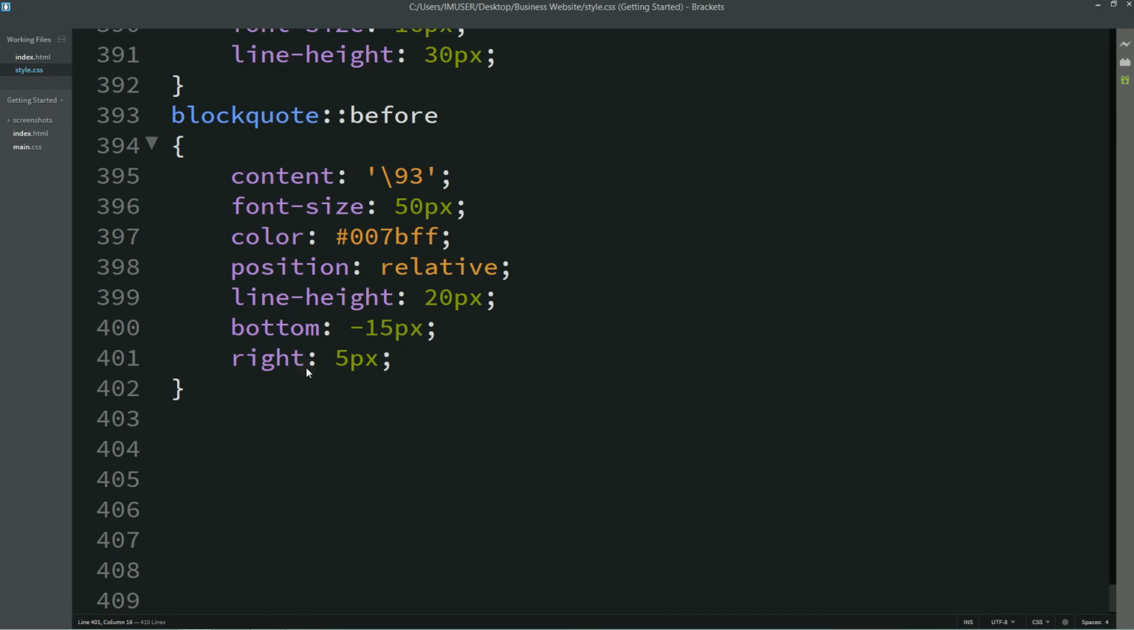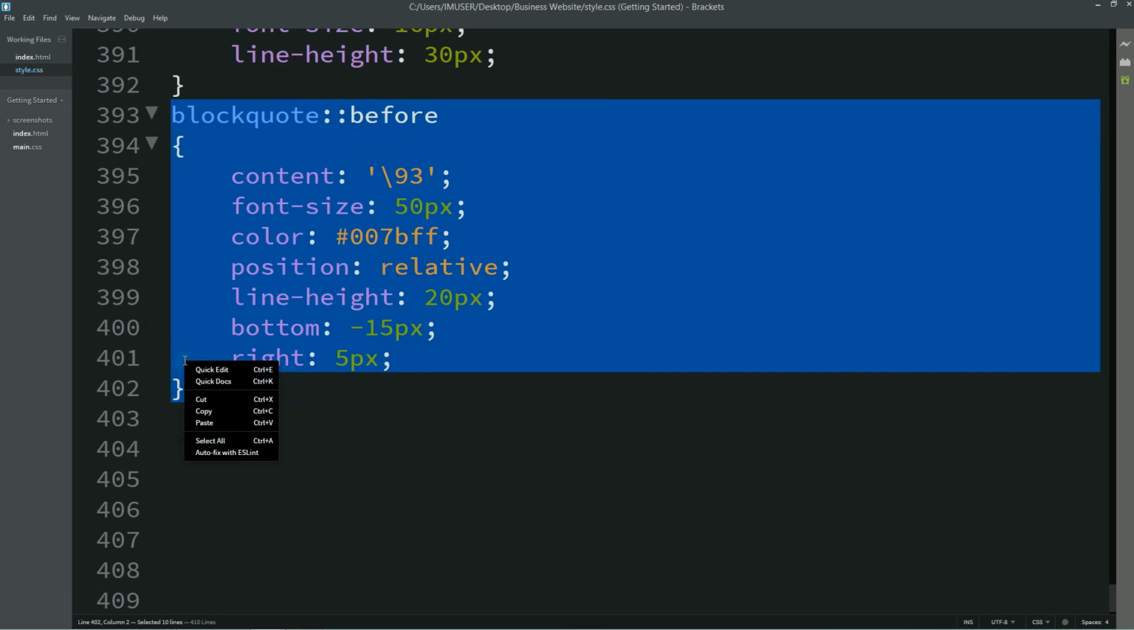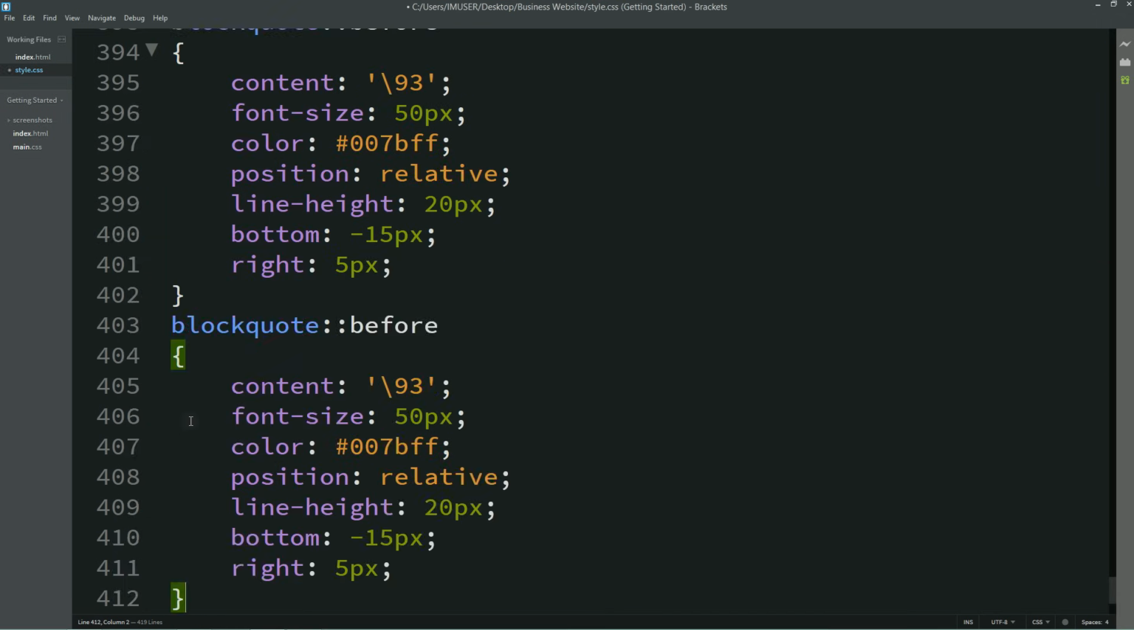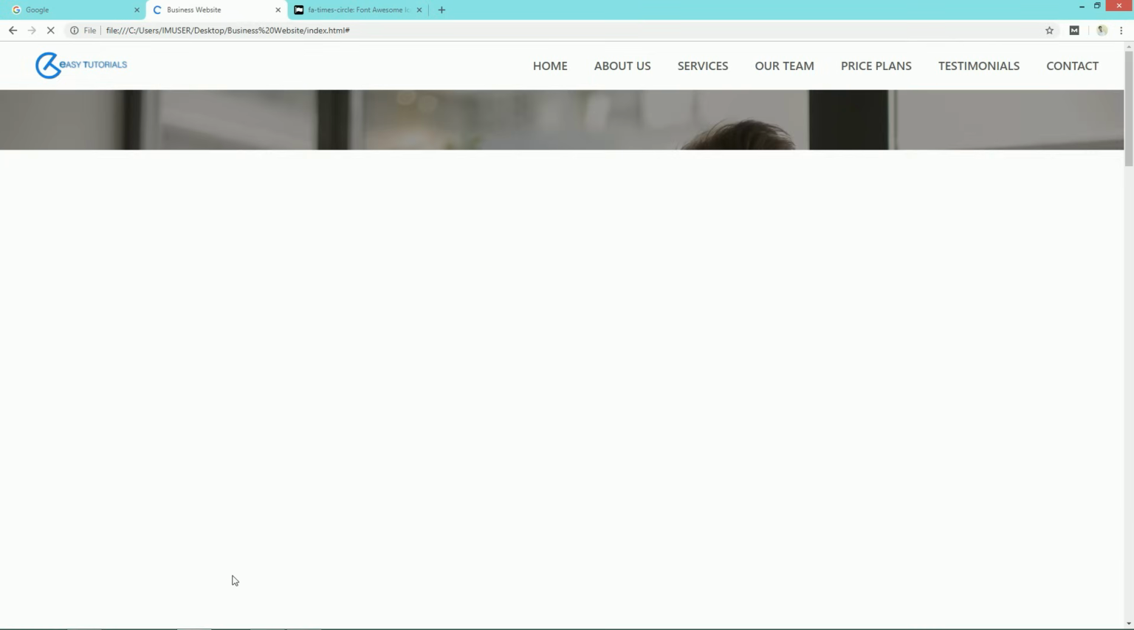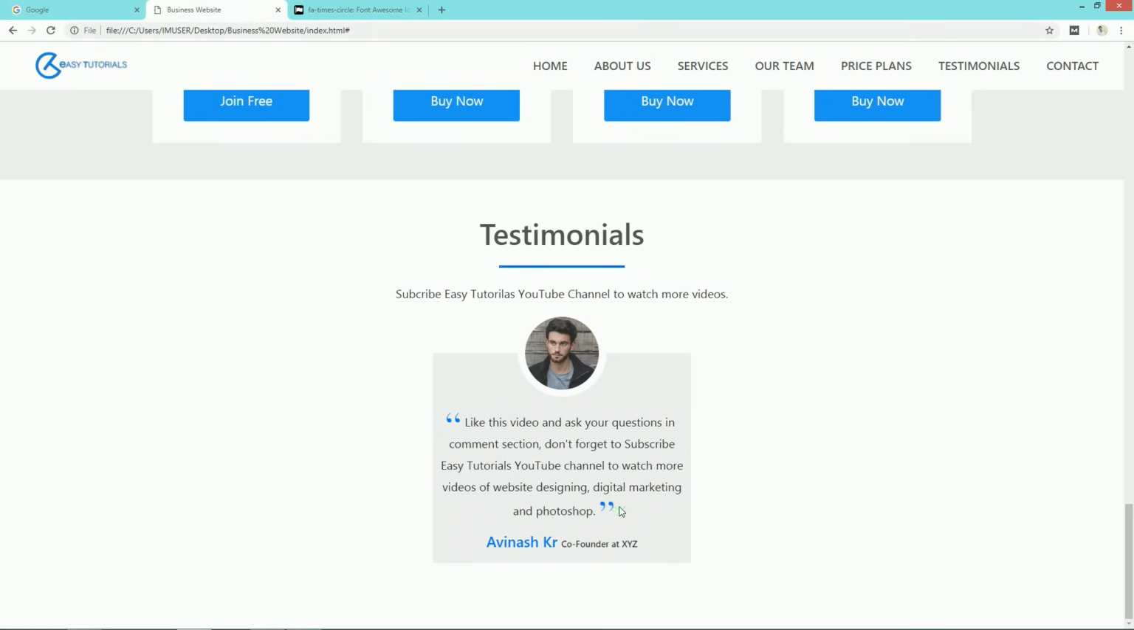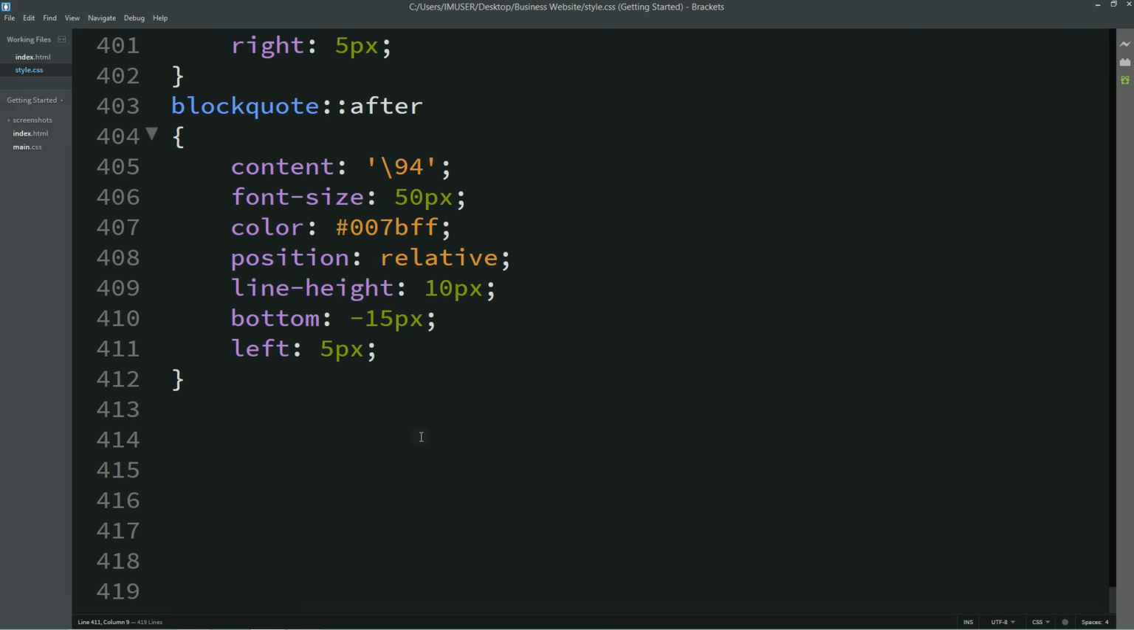Okay, now what I'll do, I'll copy this entire thing and paste it again and change it to after, and change this text to 94, and line height will be 10 pixel, and I'll make it left and refresh your page, and you can see after this text also, this icon.